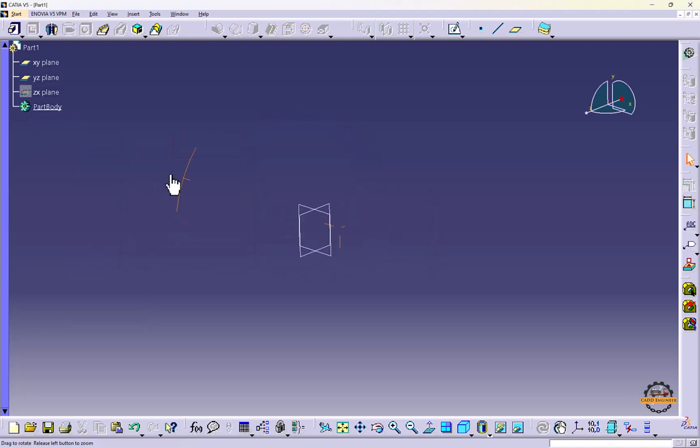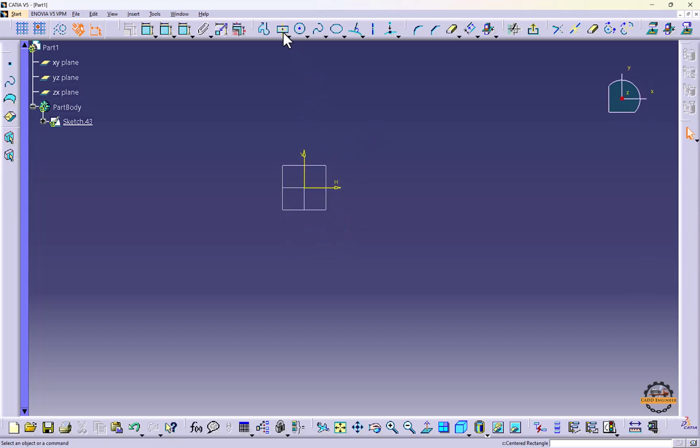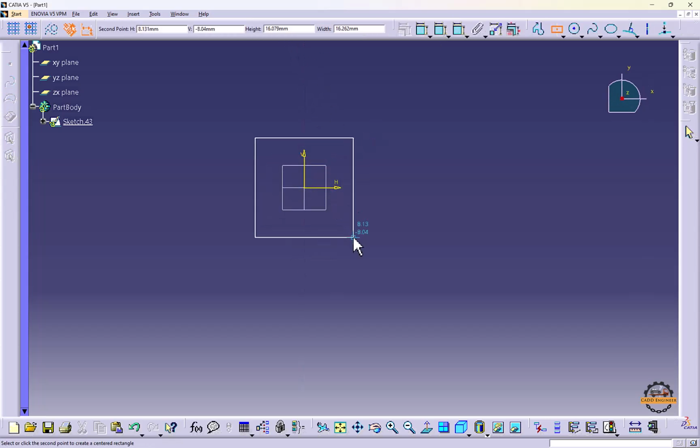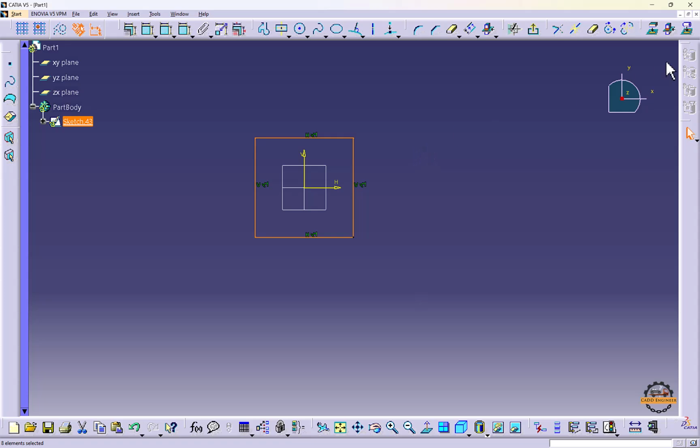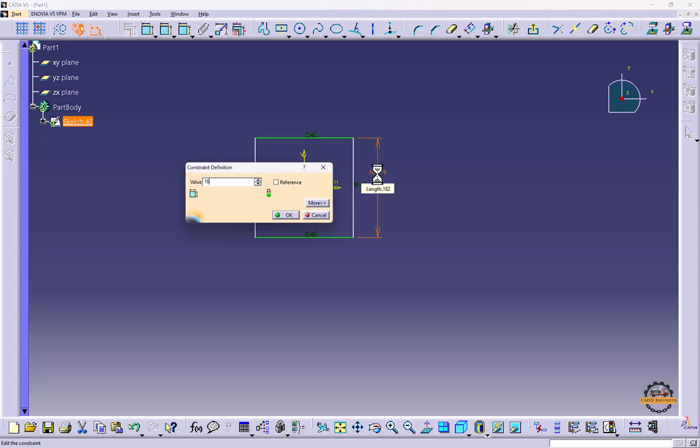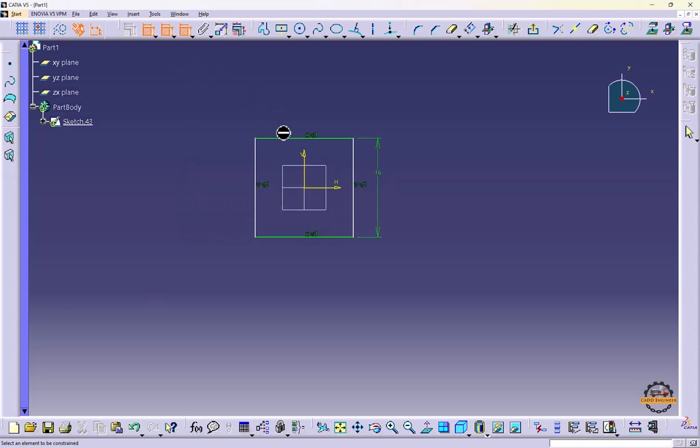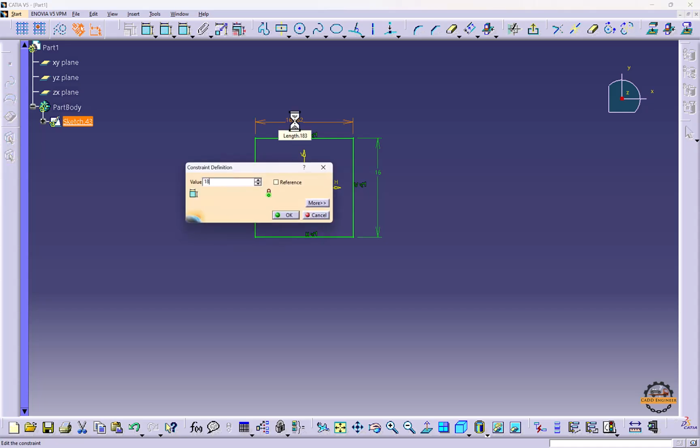Now we'll create different cross sections along all the different planes. I'll just select any one plane and sketch on it. Initially let me make all of them rectangles. Let's define the size of this part. It's 16 and that should be something, let's put it like 18.